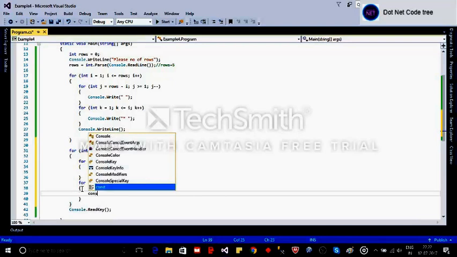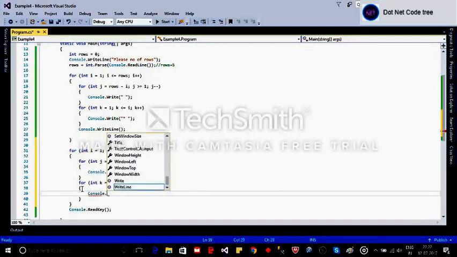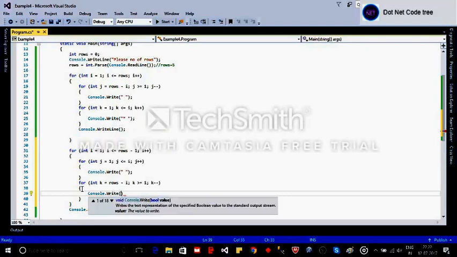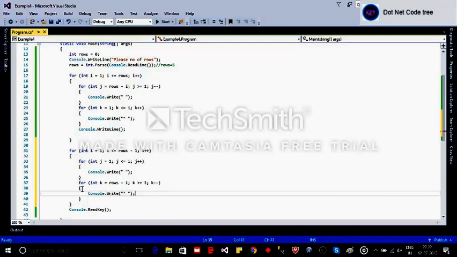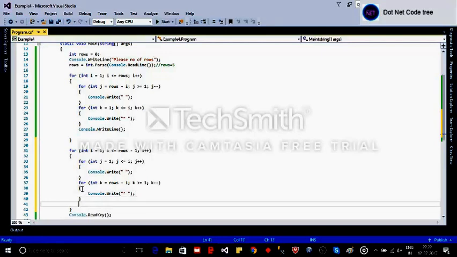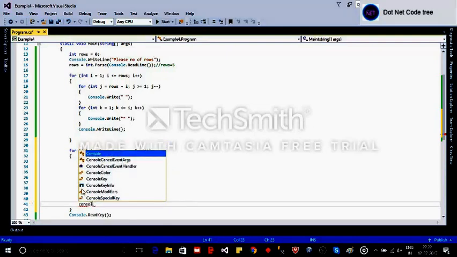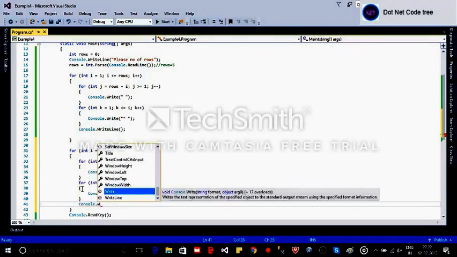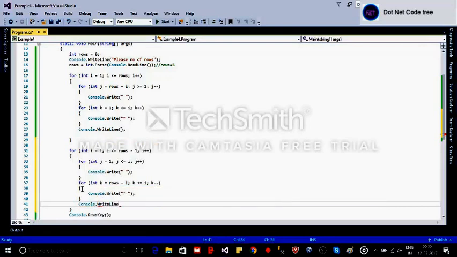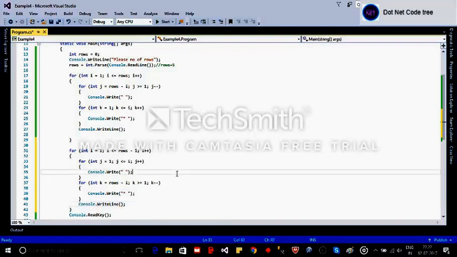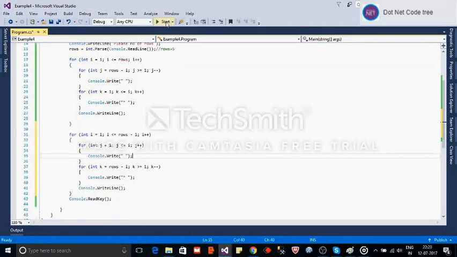Now you can print Console.Write, 1 star with space. So it should look similar to our expected format. Now after each outer iteration, we have to take our cursor to the next line. So use this method to print a new line. Now that's it. Now we can run our application to see the expected result on the screen.